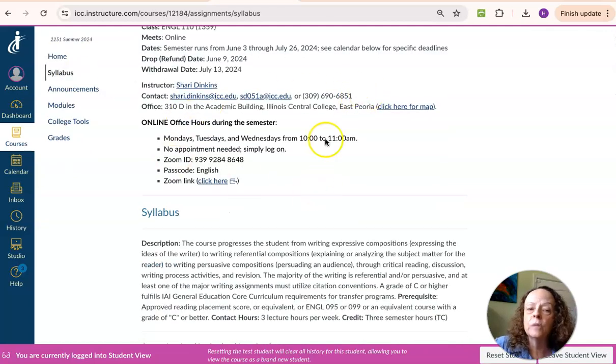So I have information about my online office hours, where you can actually see me on a screen and chat with me through Zoom and look at your assignments or ask questions. So that's always available Mondays, Tuesdays, and Wednesdays from 10 to 11 a.m. You don't need to make an appointment for that.